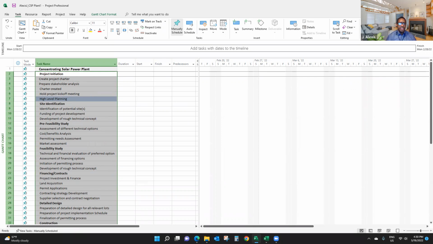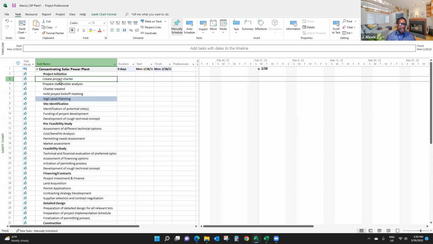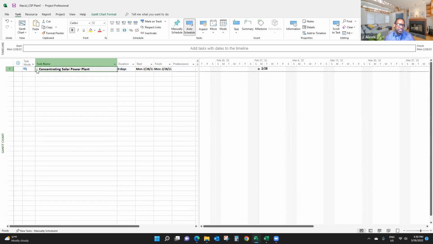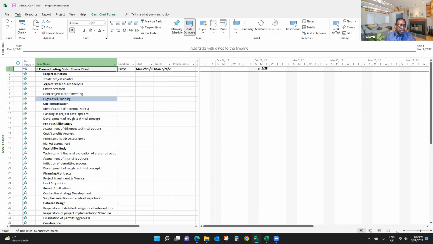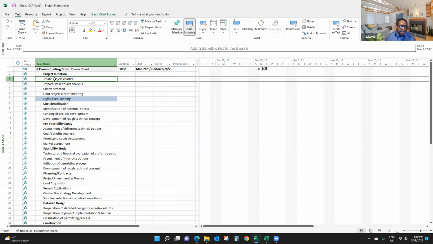And I'm going to use the indent feature to indent all these items under the name of my project, concentrating solar power plant. Now, as you can see here, if you use the collapse button, it's a way to check whether you've done it properly. So you have the name of the project here. The other thing I'm going to do, I'm going to take all the initiating activities and indent under project initiation. So here you go.